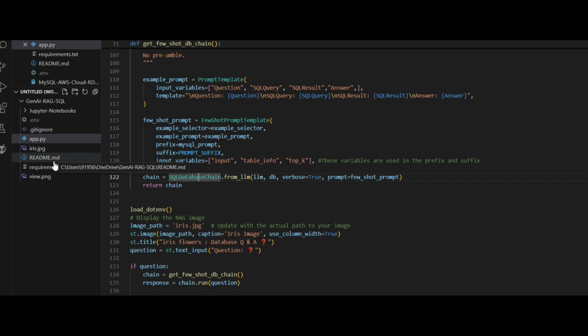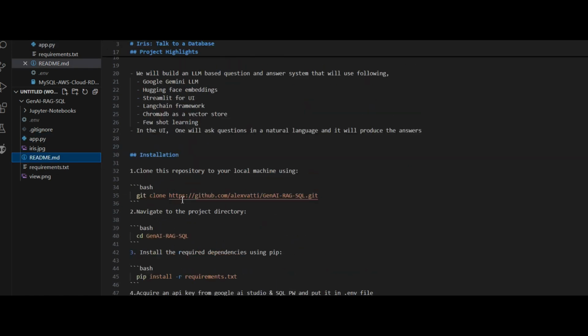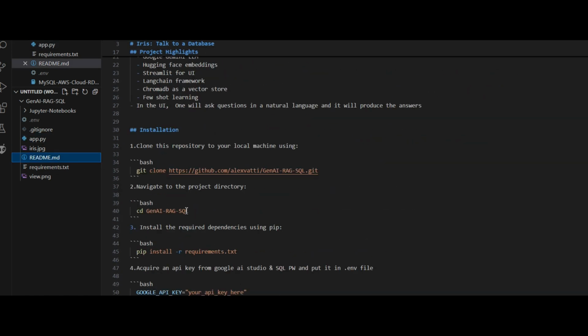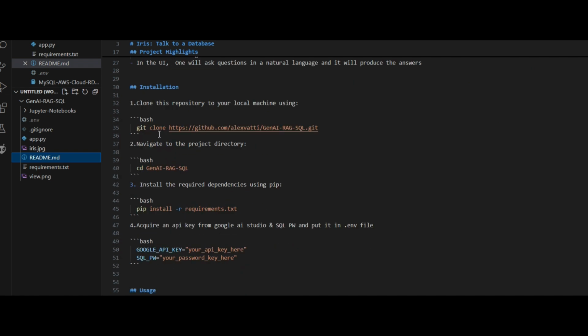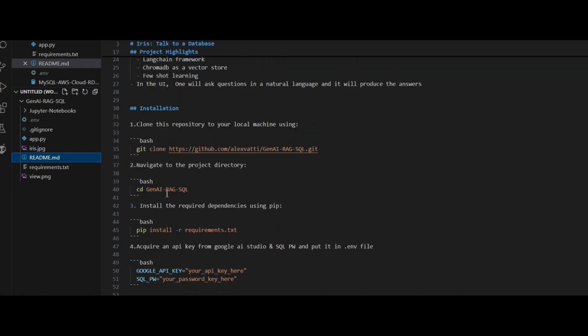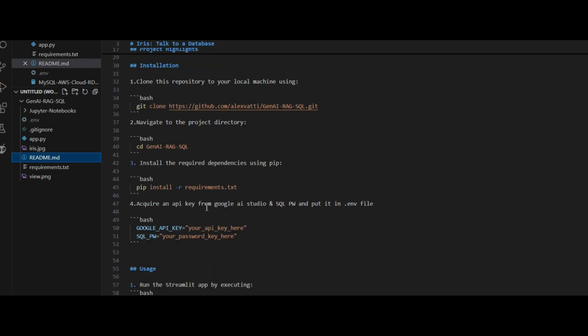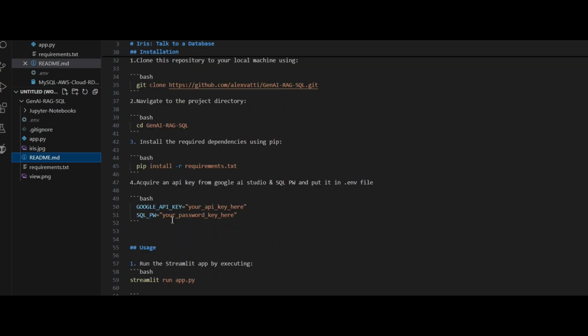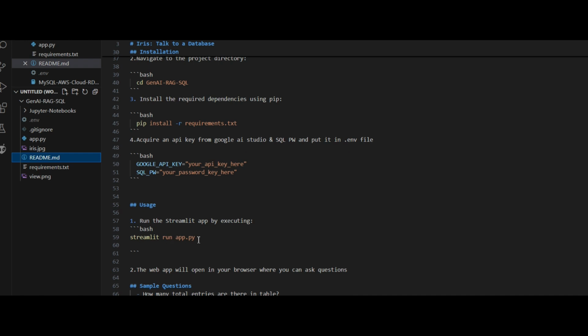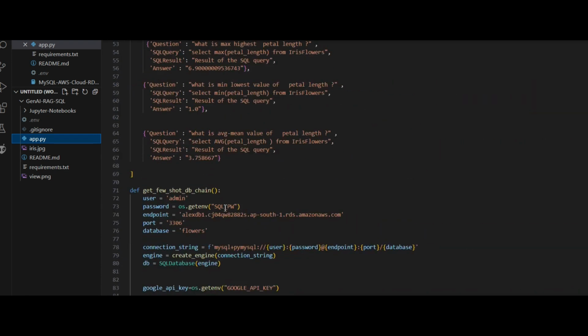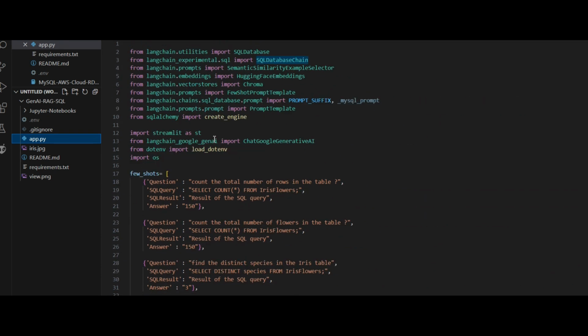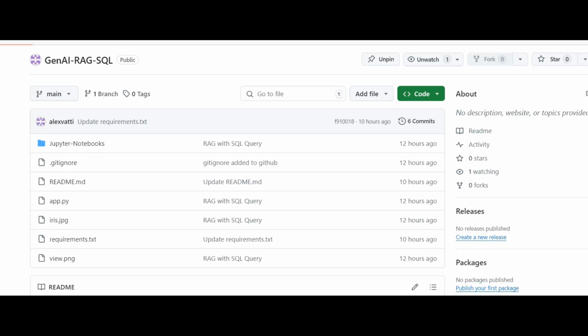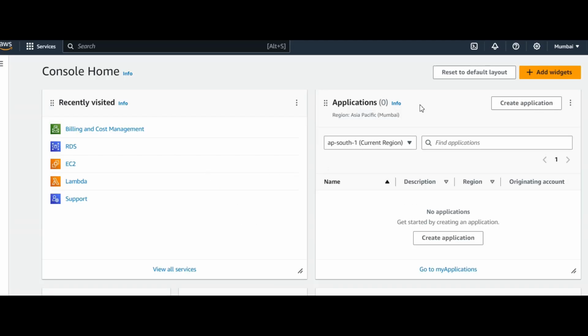And what are the steps you need to follow? Open the README.md, you can see it on the screen. Step 1, clone; step 2, enter into the directory; install with pip install -r requirements.txt. Here you need a Gemini AI Studio key and a SQL database, that is a MySQL database password, and then run it with streamlit run app.py. Now I am opening app.py, you can see the code on the screen. For the first thing, I need a database.